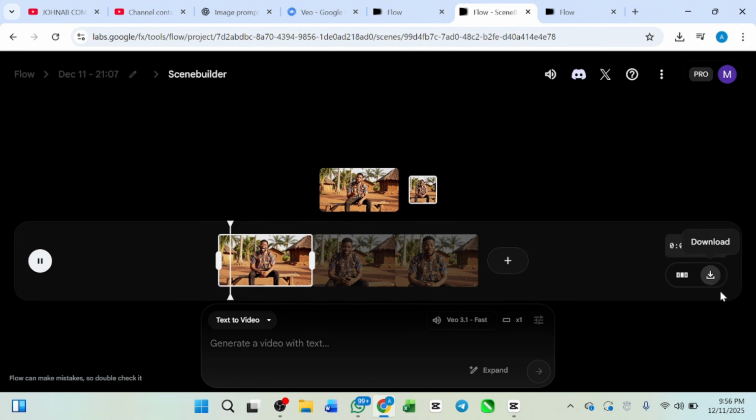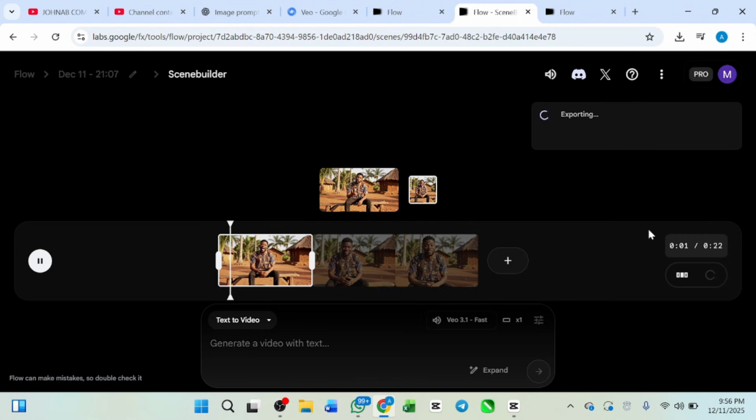If you look very well, you are going to see this download icon. If you click this download icon, it's going to be export, and then you download it. This is what we have been looking for. Like this, I can continue. I'm going to continue the video.